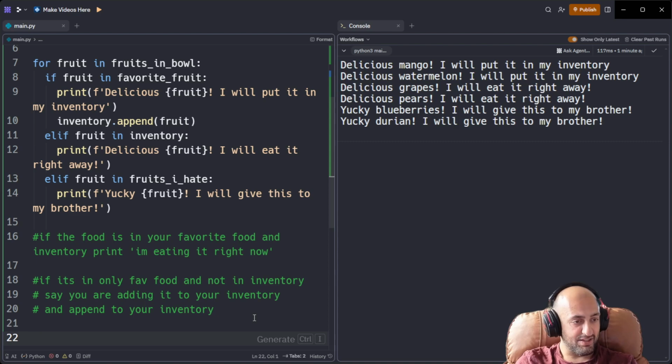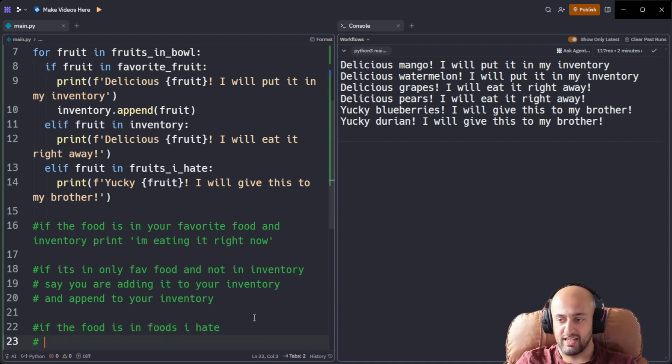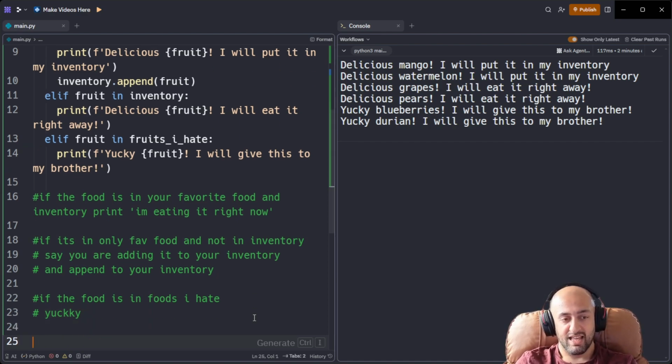Good. And the last two things: if the food is in foods I hate, then you can say yucky, and yeah, just say yucky, right? Or yucky this fruit, and then name the fruit. This banana or this watermelon is bad. I'm not going to eat it.